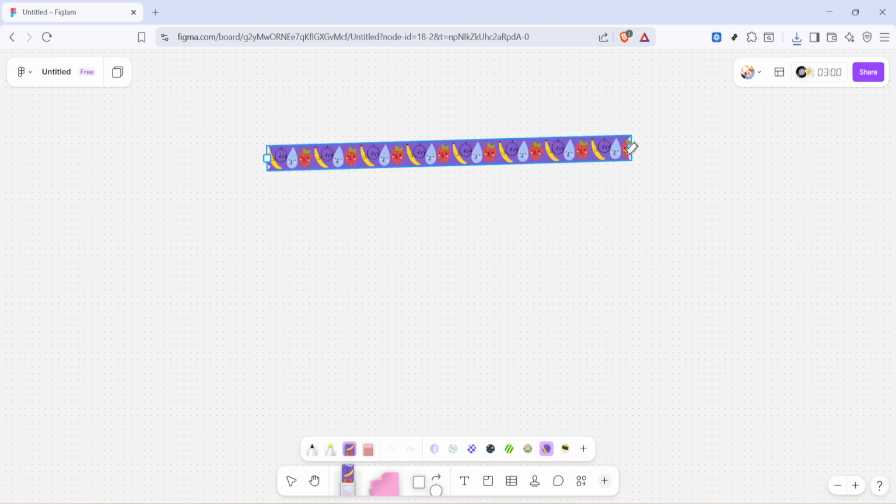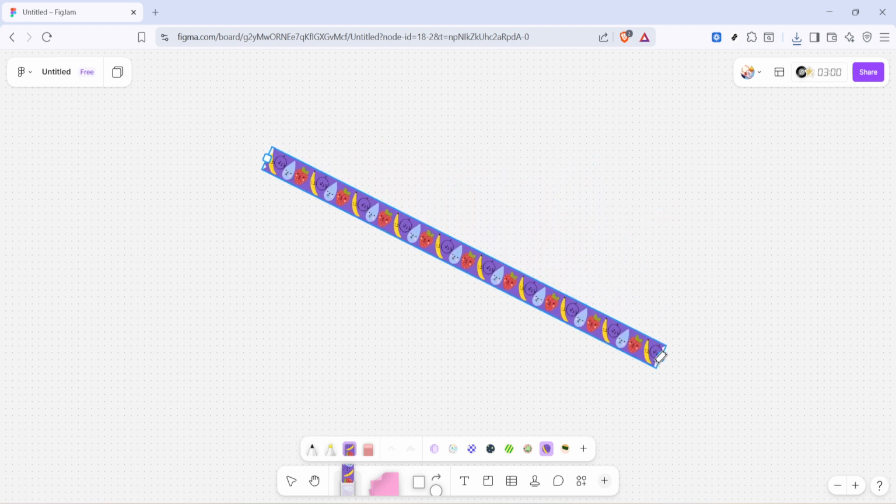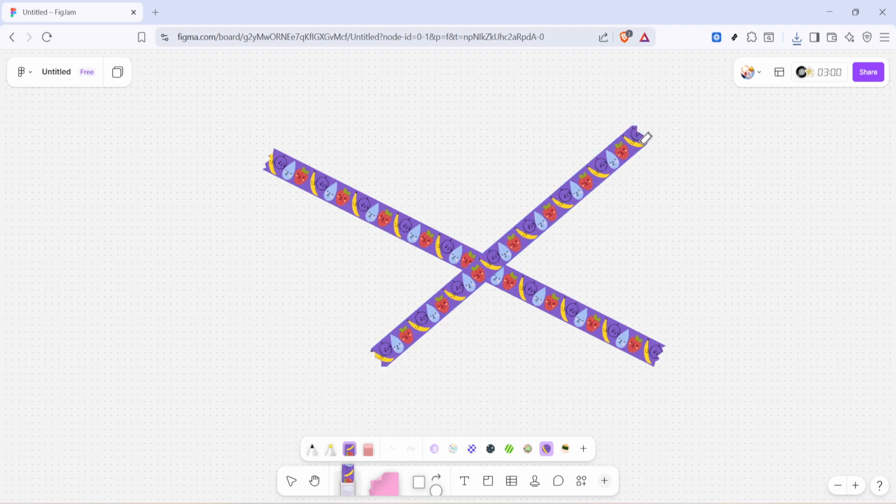As you drag, you'll see the tape stretch and angle in real time, which makes it easy to preview the exact length and direction before you let go. Keep your motion smooth and deliberate so the tape reads as intentional and clean.